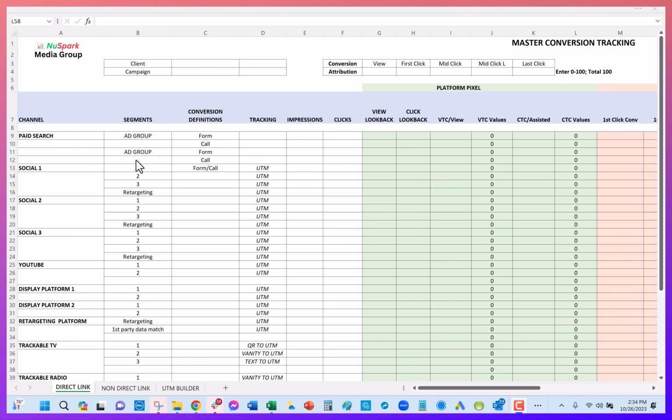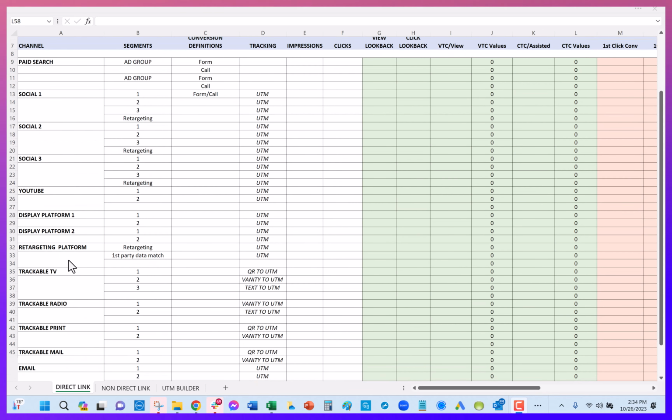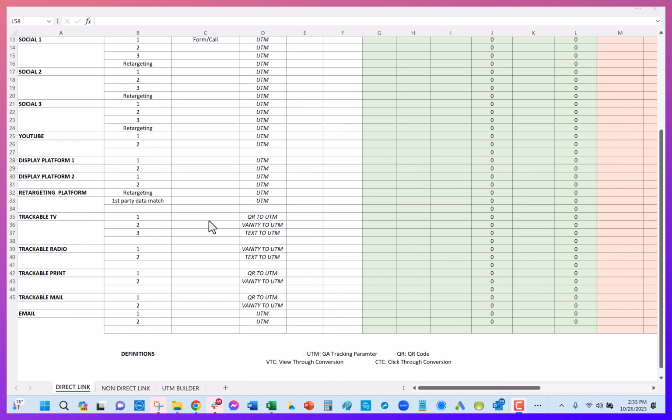I mean, obviously paid search by ad groups, different social media channels. Segment could be demos or third-party data, first-party data, different kinds of targeting. Again, we can customize Excel spreadsheets depending on how many segments we need, but that's the idea. And then we also have a retargeting platform as well. You go down here, we have YouTube, we have 2 display channels. One could be geofencing, the other one could be regular programmatic, retargeting platform. We also include first party data match if we wanted to do that as part of our media plan. And then we go into TV, radio, print, and direct mail, as well as email.